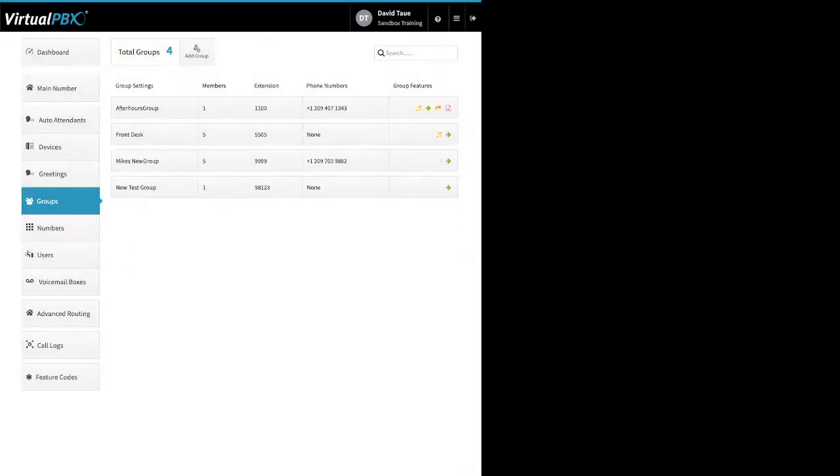Now, once you add a phone number to a group, these phone numbers on these 2 groups, for example, these are available 24/7. Because they're not an auto attendant number nor a main number, they don't have hours of operation. So that's why they're available 24/7.